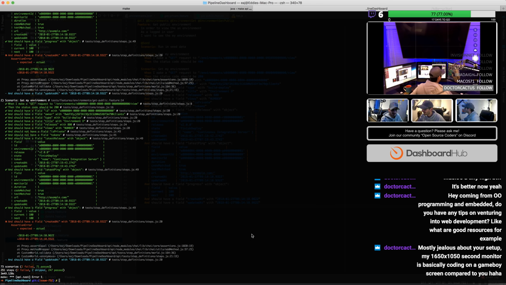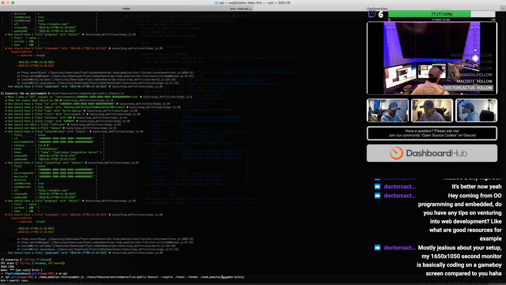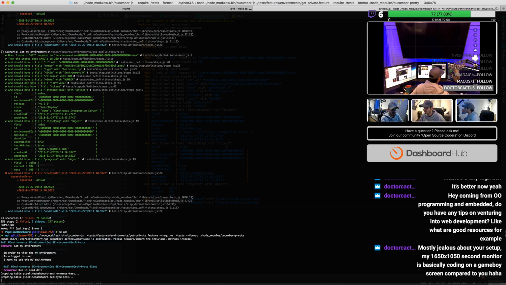Should we just get CI to run it? Let's run it locally, because CI takes like 10 minutes. It does a lot more. So what we'll do is go into the API directory, and run the cucumber command just for those files. So it's environment, and it was get private. Let's run that. It should take about 10 seconds to run, really quick.